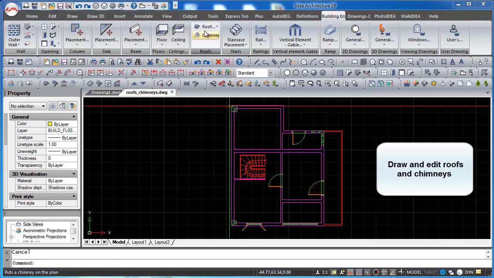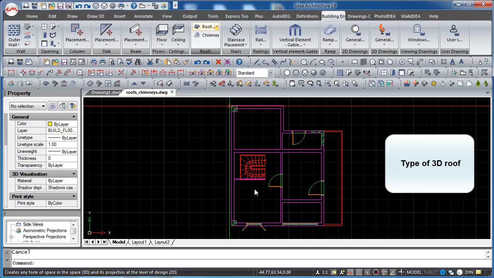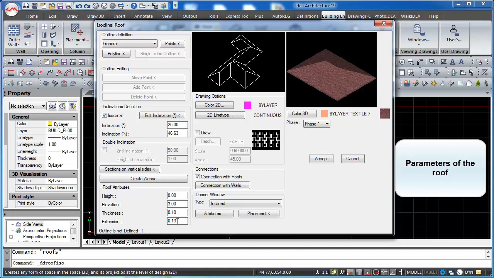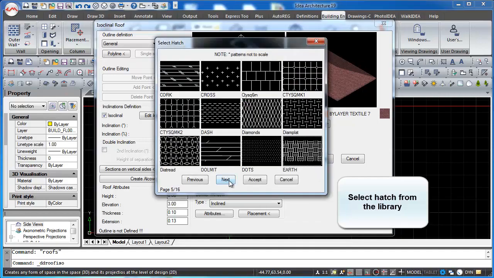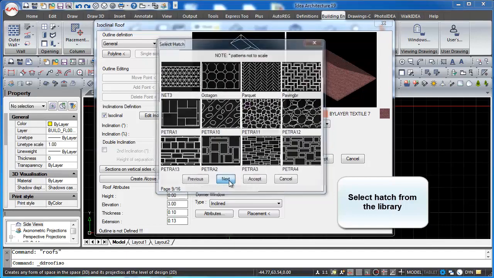In this video we will learn how to draw and edit roofs and chimneys. We can easily create any type of 3D roof, or even merge different types. We can insert the parameters of the roof such as the inclination, the thickness and the extension length. We can also select the desired hatch from the library.